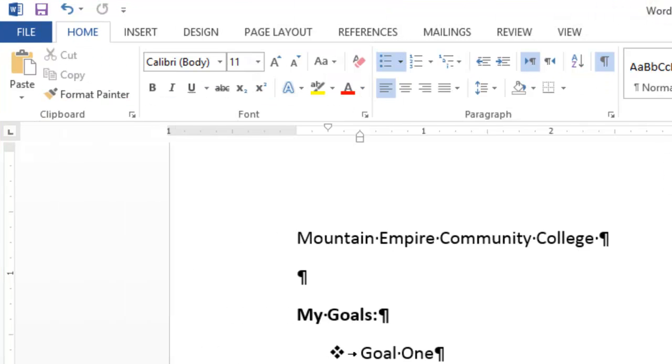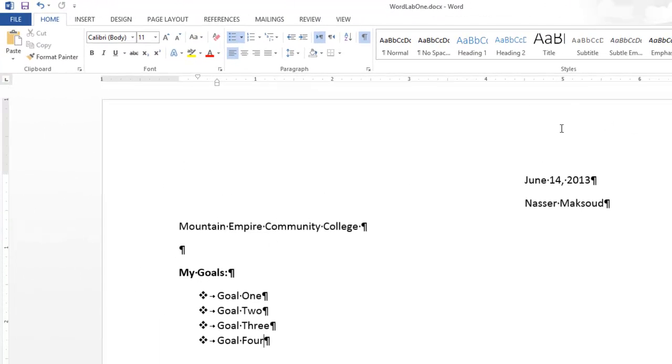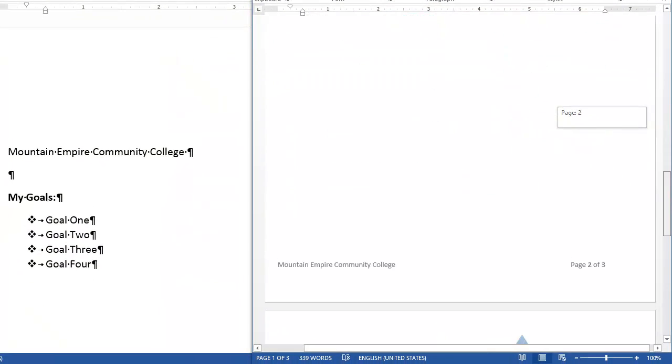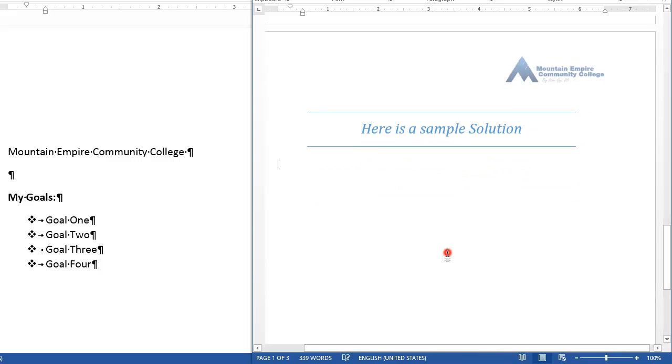And then if I make it bigger here, that's basically what I expect you to submit. Make sure that the format is showing. Make sure that the date is showing as you see here with tabs. So that's basically the sample solution; your document should look exactly like what you see on the screen right now. I will take a screen capture of this solution and put it at the end of the instructions document, where you will see something that says here is a sample solution, so you know exactly how your document should look before you submit it.